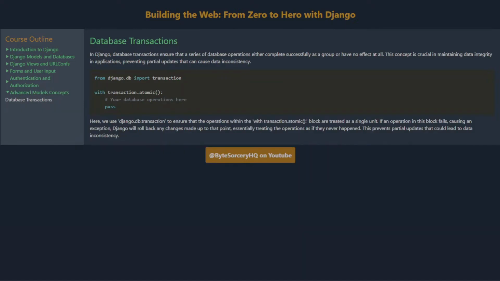Database transactions. In Django, database transactions ensure that a series of database operations either complete successfully as a group or have no effect at all. This concept is crucial in maintaining data integrity in applications, preventing partial updates that can cause data inconsistency.